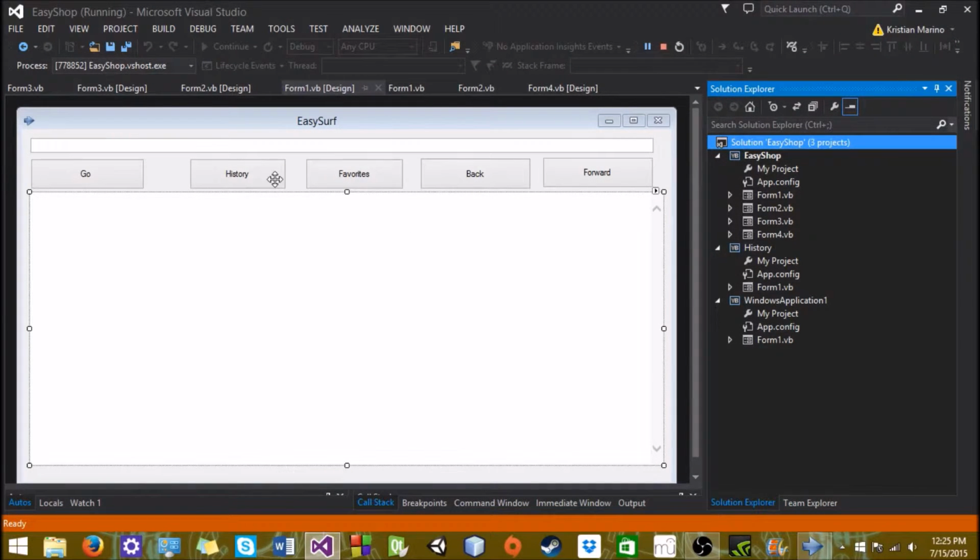This time I added a history and a favorites option. I did this by adding two new forms, a Form 2 for the history and a Form 3 for the favorites. And so it does work. I will show you at the end once I stop going over the code for them. So first I'll go over the history.